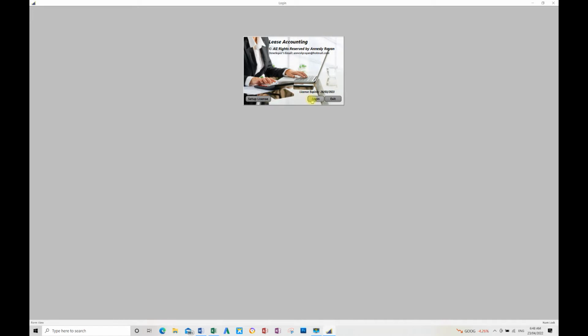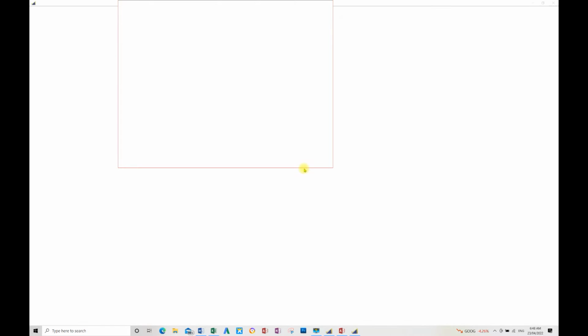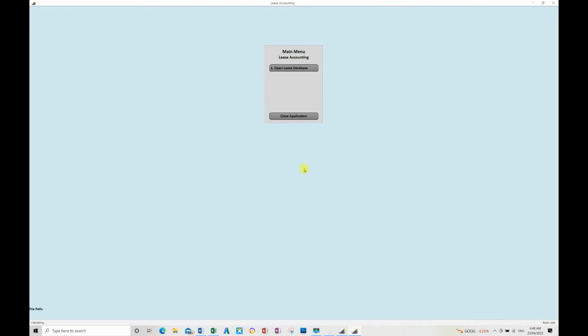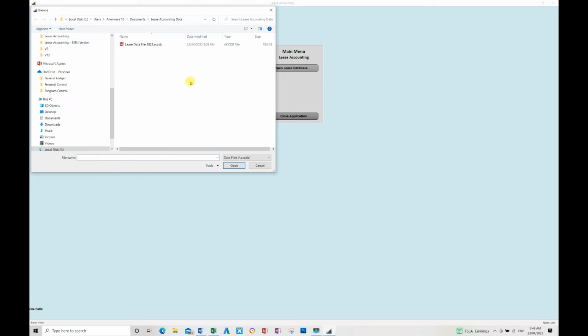So the first thing you're going to need to do is to log on. Then you can open the database where you have your leases saved. Now if you are doing this for the first time, you will not have that set up, so you just go to open and you will notice that in your My Documents folder under lease accounting data, you'll be able to see the dummy data or the example file with some demo leases in there.